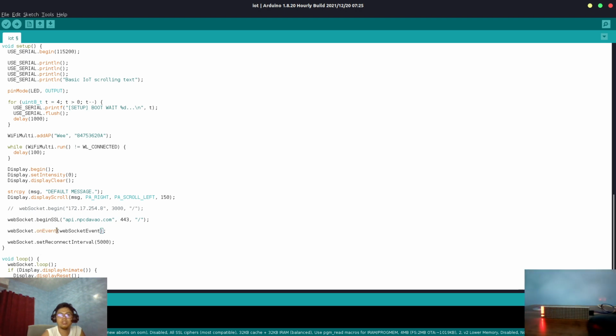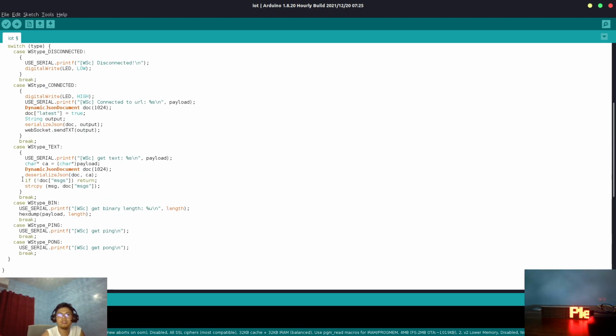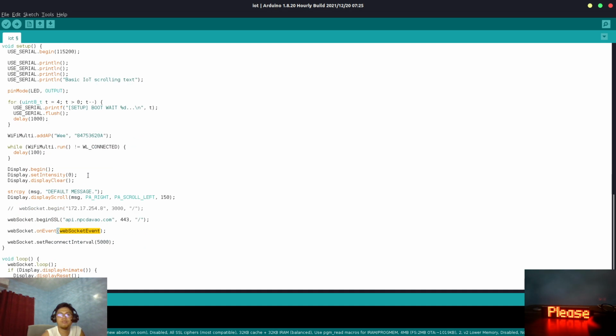Then for onEvent, we'll use this function here, webSocketEvent. Then the reconnect interval, 5,000. Then webSocket loop, which is from the example. Then display is also from the example in Parola. So these are here in our void loop.